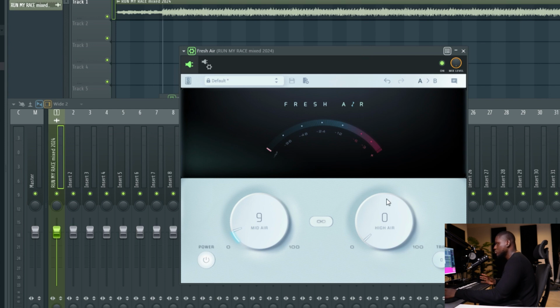Okay, in another song I may boost the high air to even as high as 15%, and I may never touch the mid air. So you need to really listen and toggle between the options and see what works best for your song.